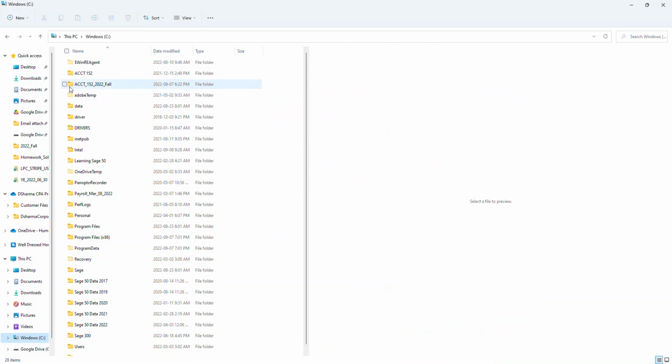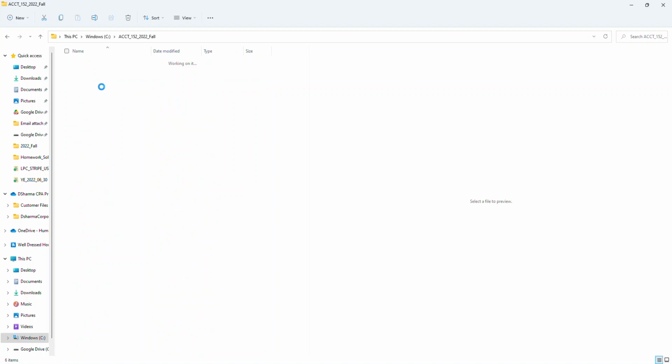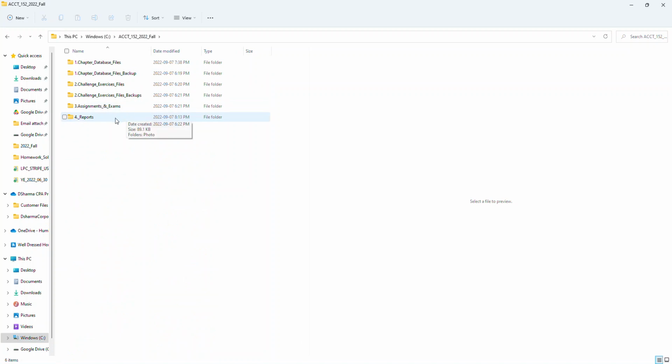In your case, you are enrolled in a fall 2022 course. You click on this particular tab, the folder that we created, ACCT 152 2022 fall. If you are in another course in 2023 winter in the future, you can just create a folder and name it accordingly. Inside that folder, see what works for you, but this is my standard practice that I've been using for the last few semesters.